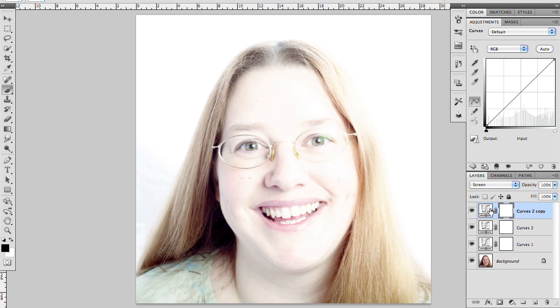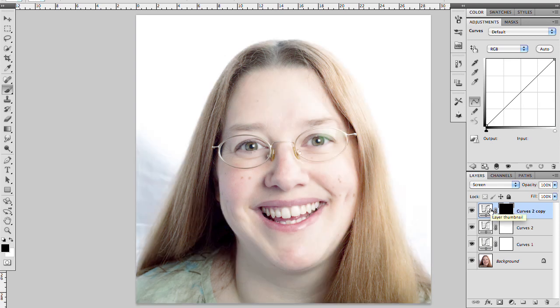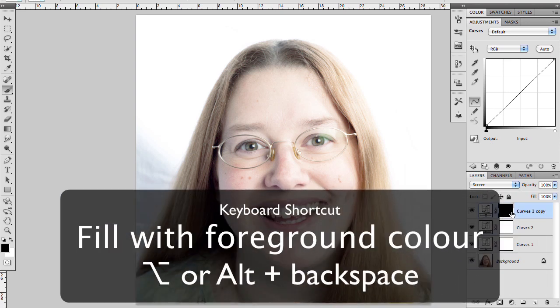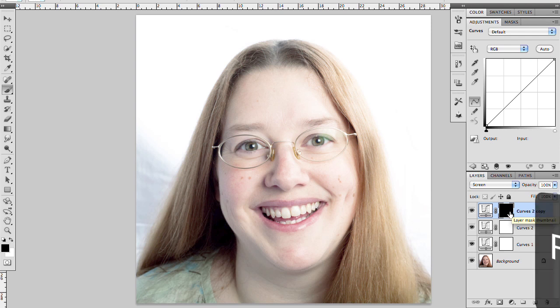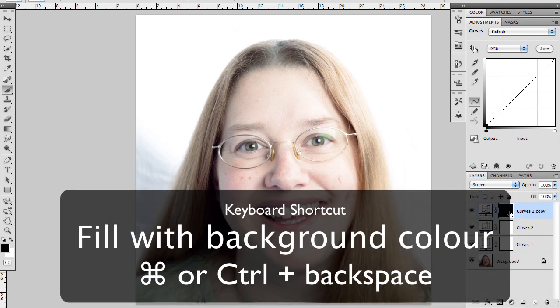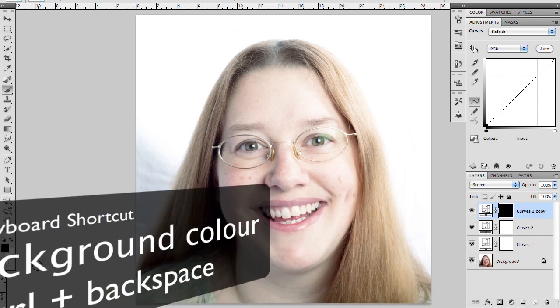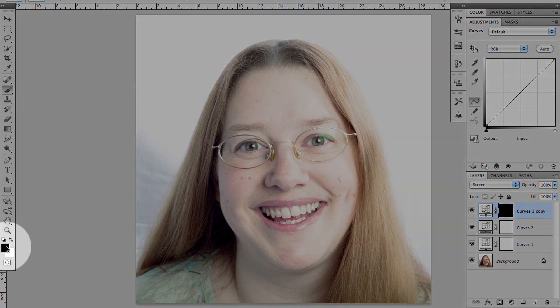So I'm going to hit Alt or Option and Delete on my keyboard to fill that layer mask with my foreground colour. Remember, it's Control or Command Delete to fill with background, and Alt or Option Delete to fill with the foreground colour, and your colours are shown over here at the bottom of your tools palette.